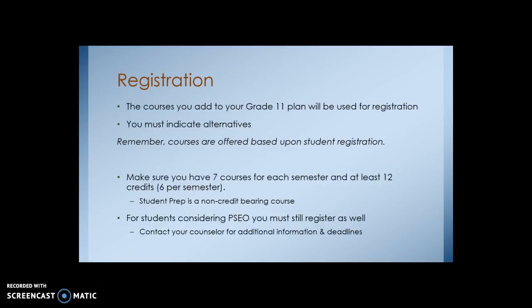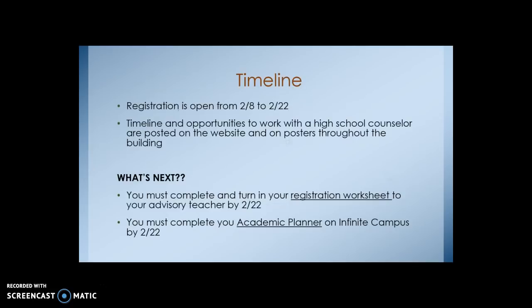For students considering PSEO, you still have to register as a full-time high school student. Please come by, talk to your school counselor for additional information and deadlines about PSEO, such as going to Normandale or the U of M or one of the other institutions during your high school time.